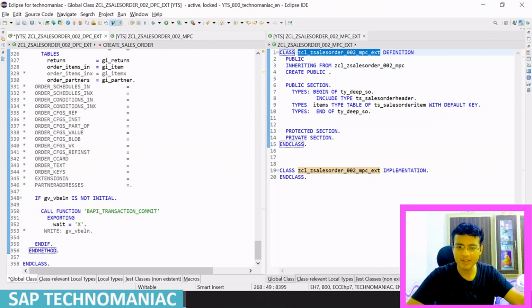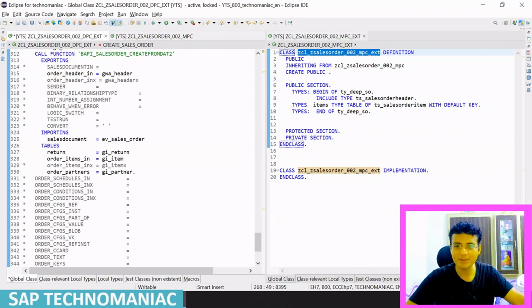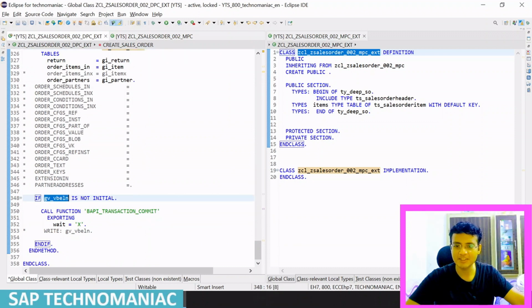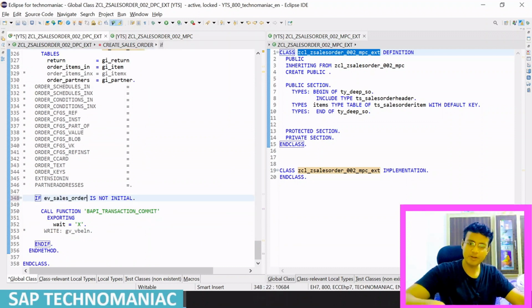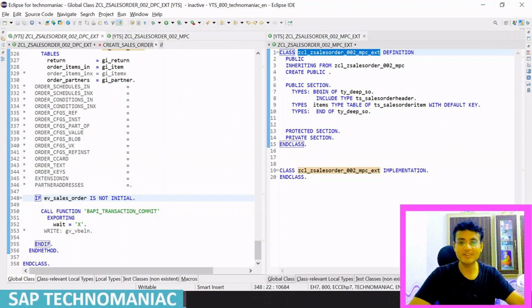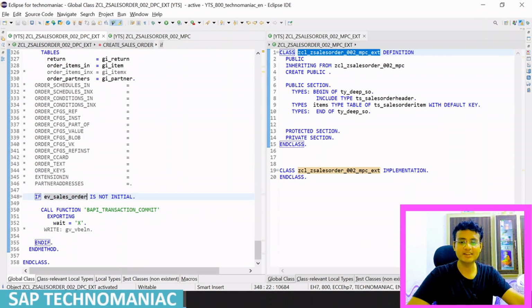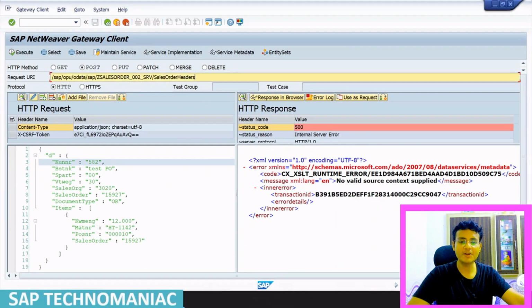And one more thing we have to see. We have to do commit work to see the sales order. So we have to check this sales order. If it is not initial, then we have to do commit work. Then only it will be created. Otherwise, the sales order will not be created. Let me re-execute my code again.